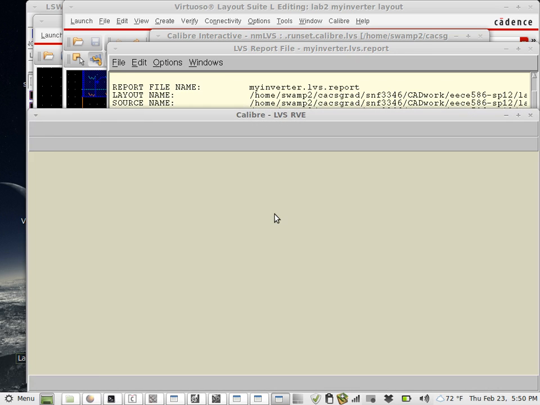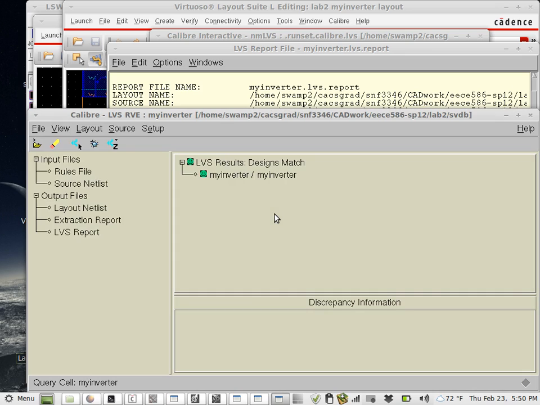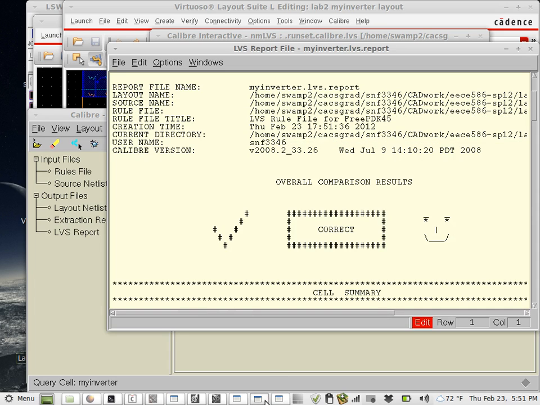Yes, we got a smiley face. Okay, so the design matched perfectly. That means if I know that my schematic works, I'm sure that my layout works. Now, the only part that still needs to be verified here is that your layout will not generate parasitics, right? So that's the only part that you need to check in your layout.